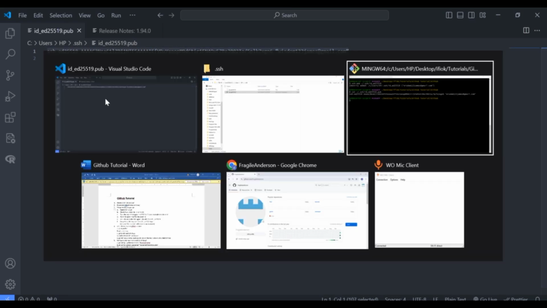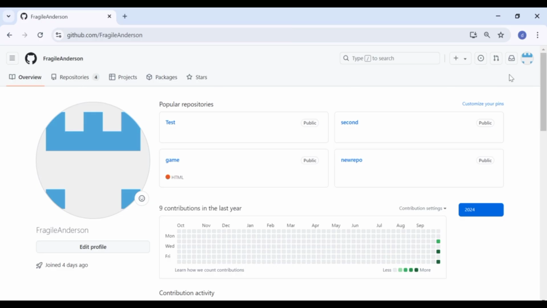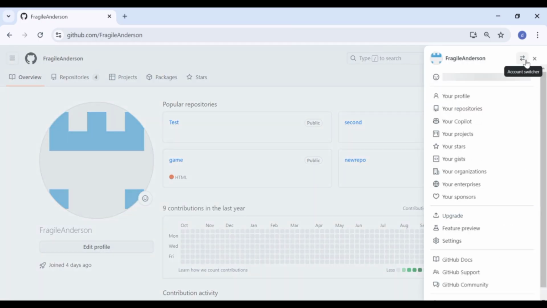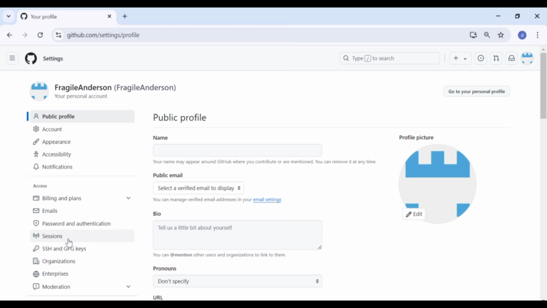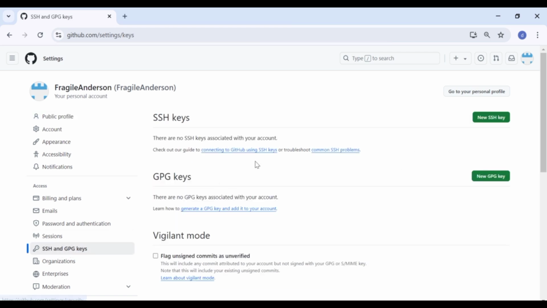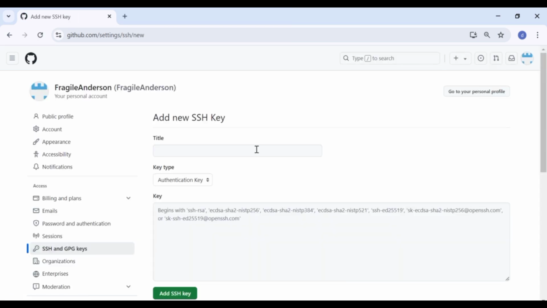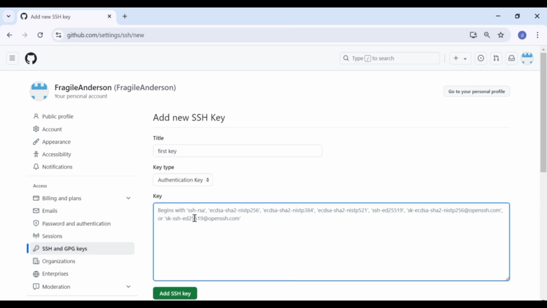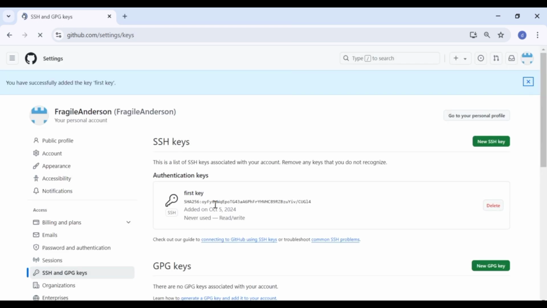When you copy the key, you go to your GitHub account. Go to your profile, go down to settings, go to the left corner of your screen, and you see SSH and GPG keys. Click on it. Then you are going to see New SSH key. Click on it also. Give your key a title. I'm going to use "first key", paste your public key in the key field, and click Add SSH key. So your SSH key has been added.